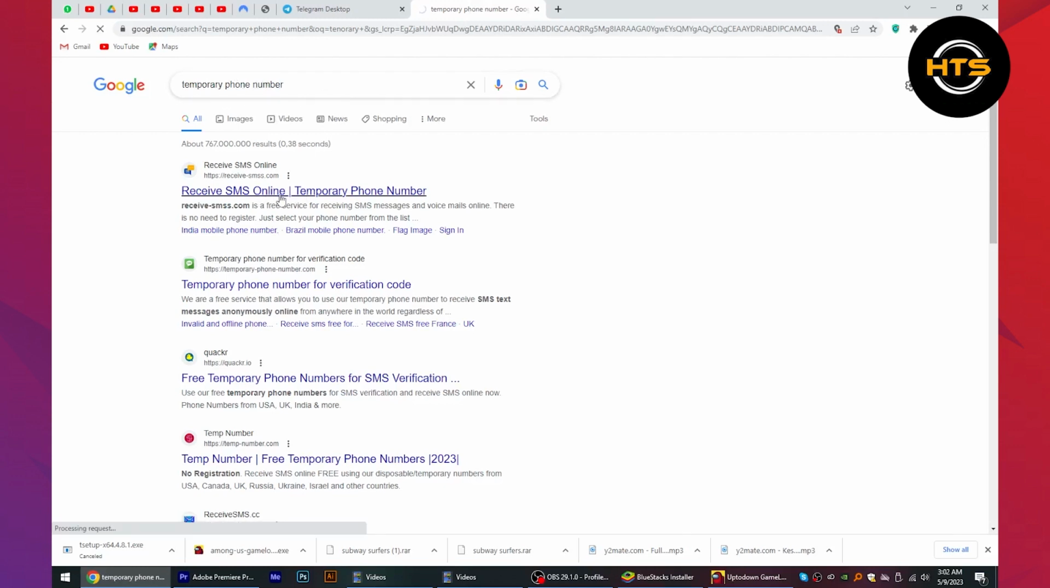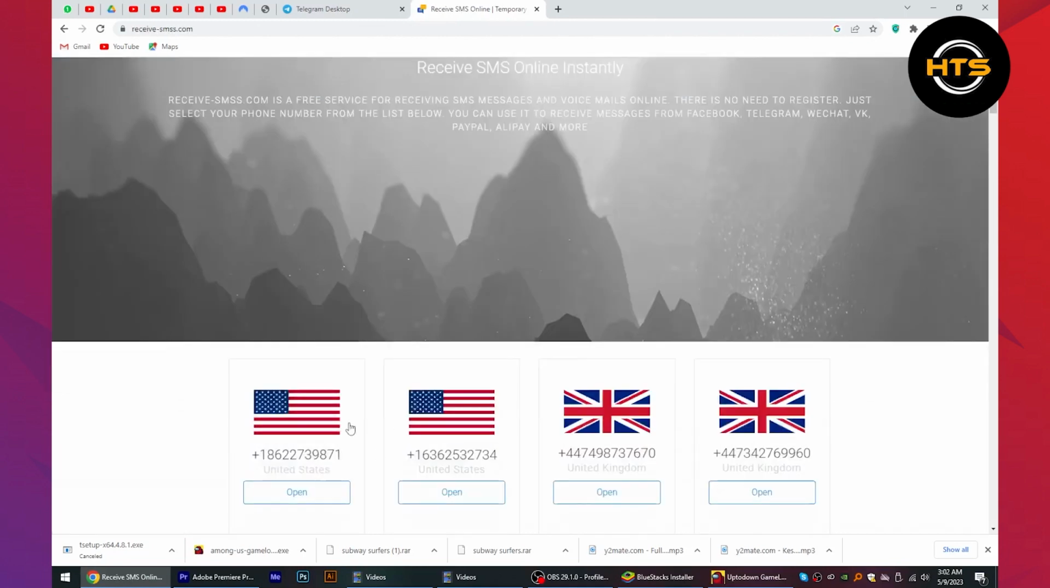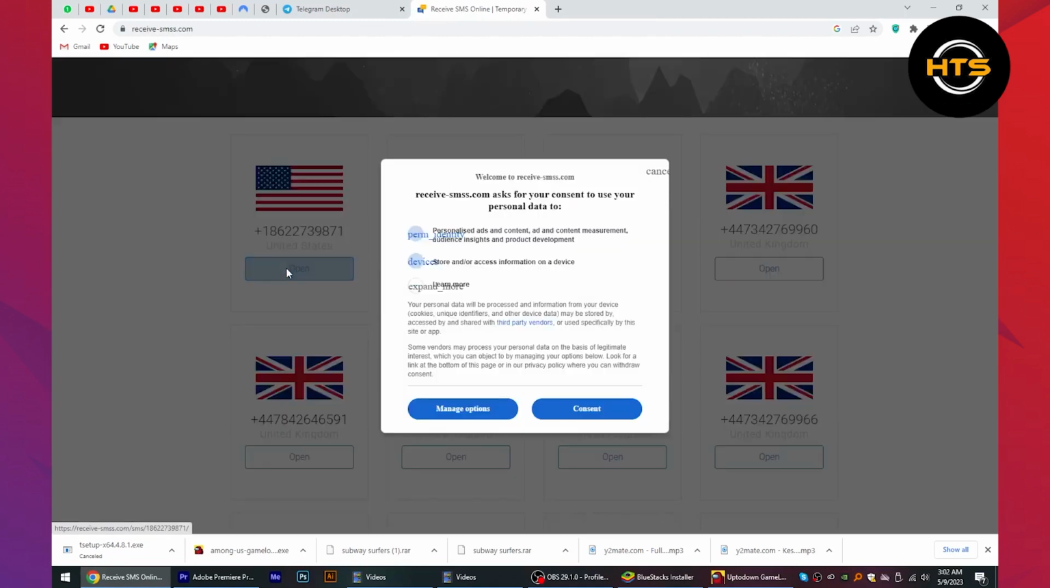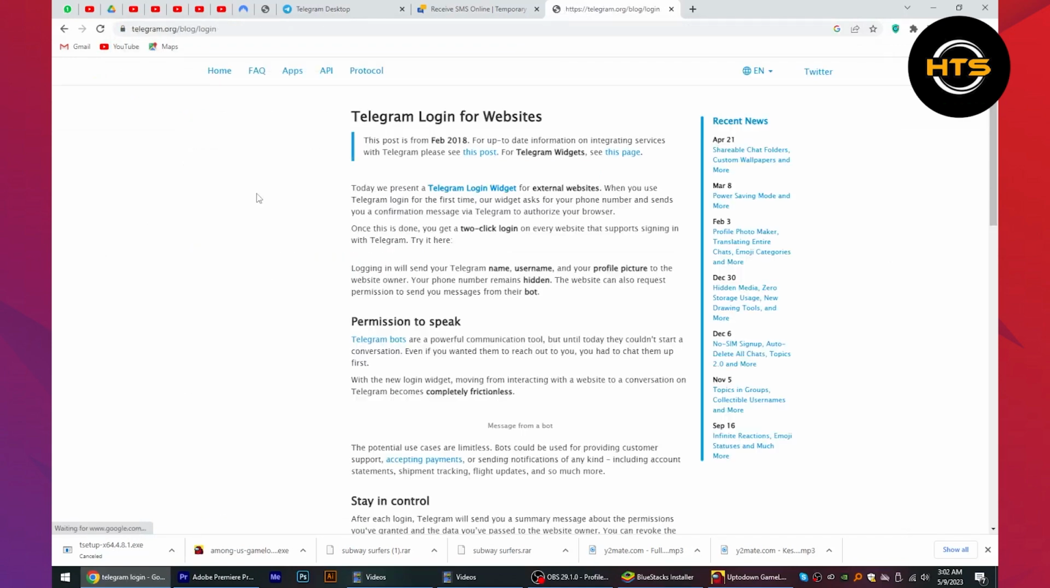Click to open this site as receive.sms.com. Here you can see different phone numbers from different countries. Click on Open to open any number. Now click on Consent. Now open the Telegram login in a new page.